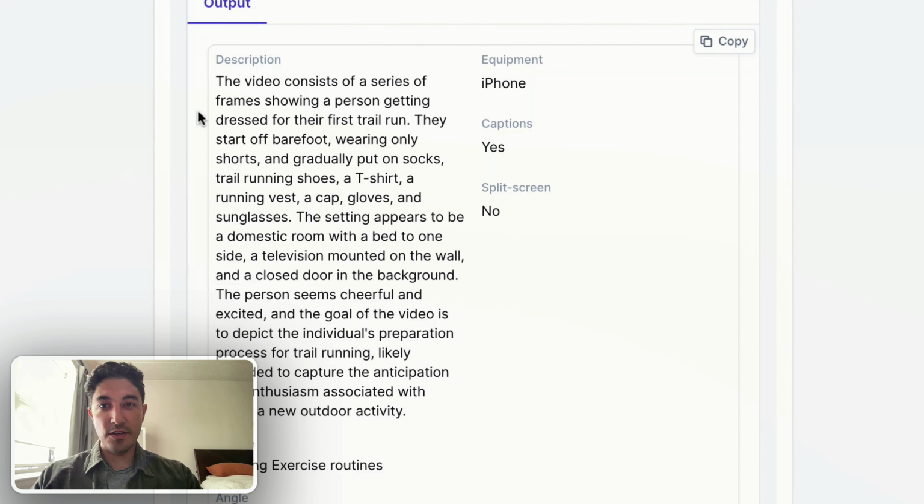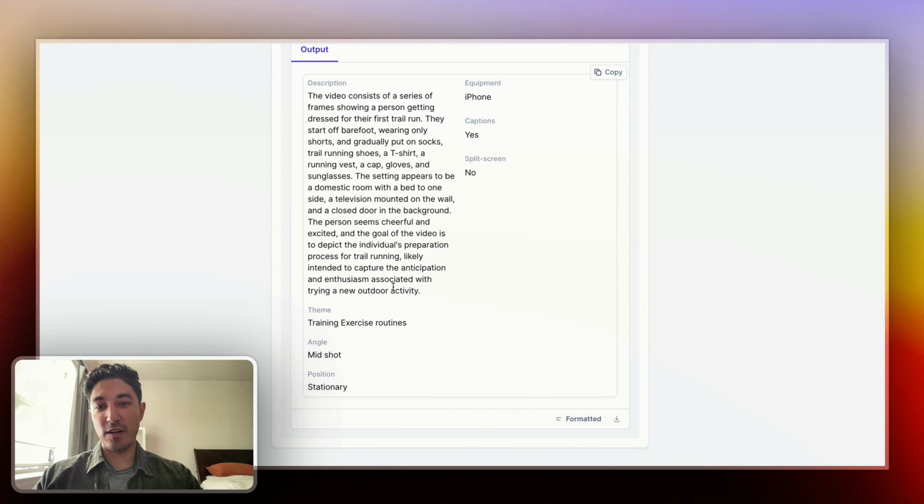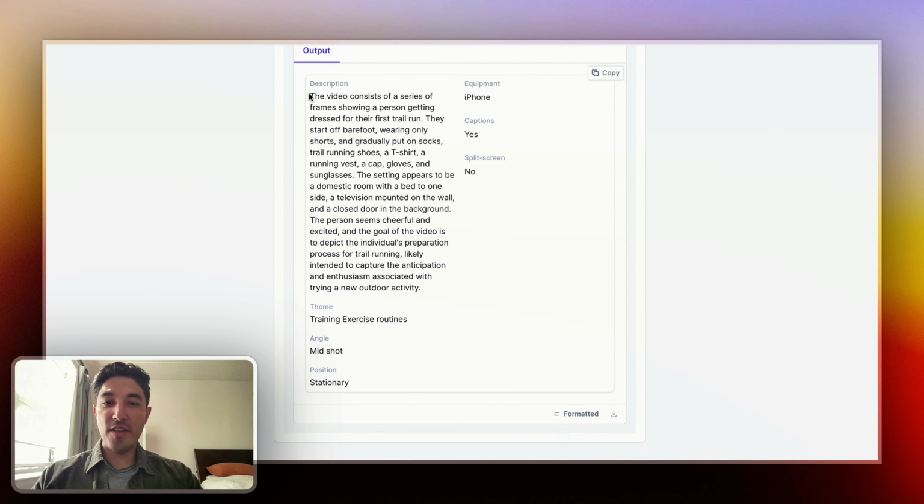So the video consists of a series of frames showing a person getting dressed for their first trail run. They start off barefoot, wearing only shorts, gradually put on socks, trail running shoes, a t-shirt, running vest, cap, gloves, and sunglasses. Setting appears to be a domestic room with a bed to one side, a television mounted on the wall, and a closed door in the background. Cheerful and excited. The goal of the video is to depict the individual person's preparation for trail running, likely intended to capture the anticipated enthusiasm associated with trying a new outdoor activity. So all of that is the description that it's come up with.